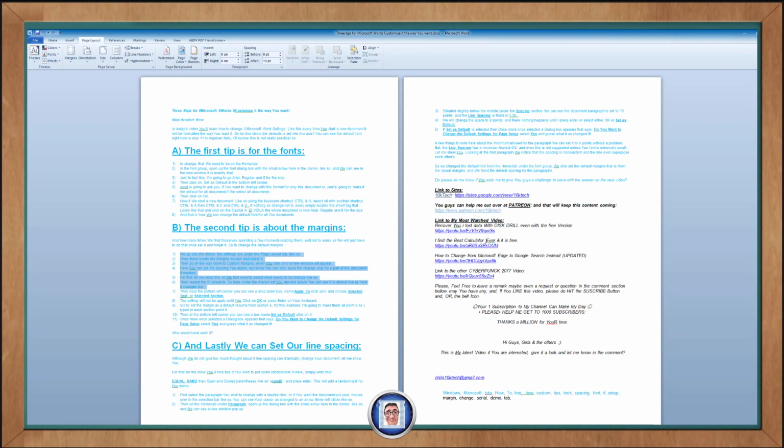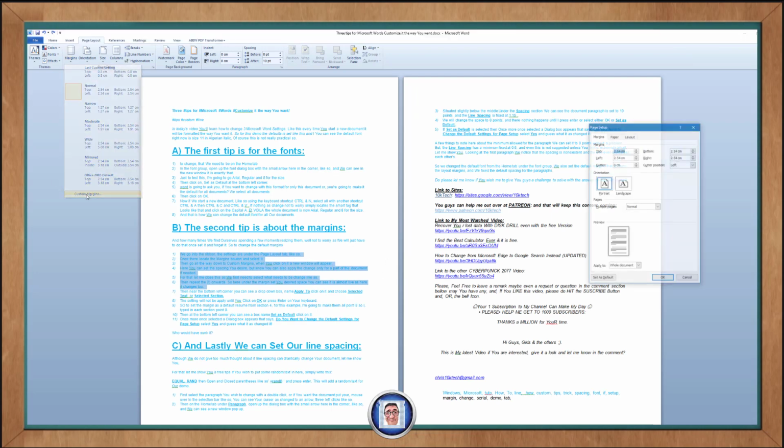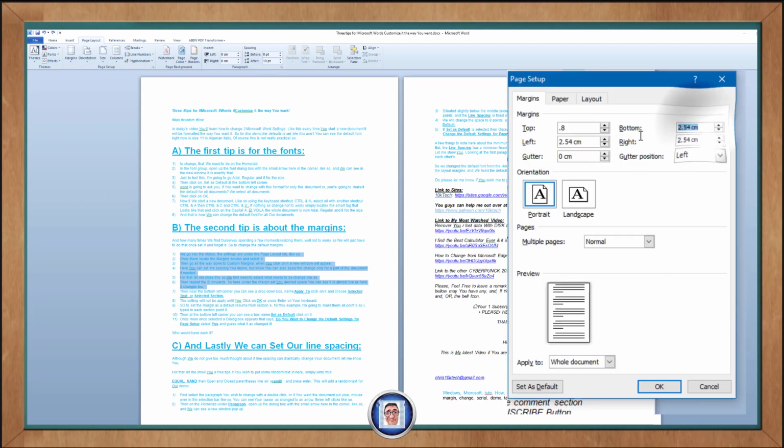Alright, I revert back. So now, to set the margin as a default for all the documents, we must resume from section 4. For this example, I'm going to make them again all 0.8. So I type in next section 0.8 again. Then at the bottom left corner this time, you can see a box named Set as Default. Click on it.